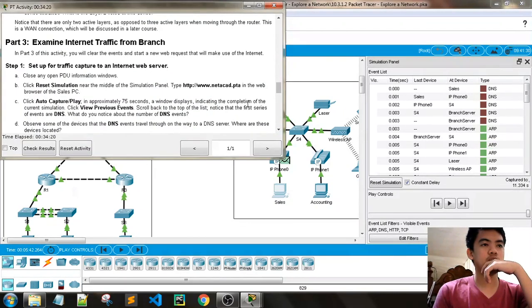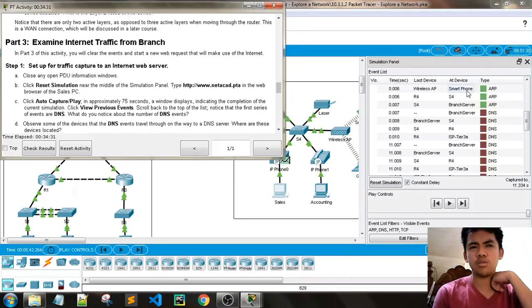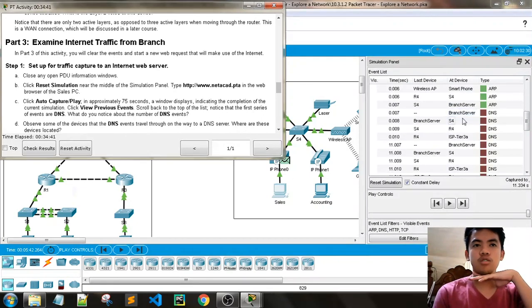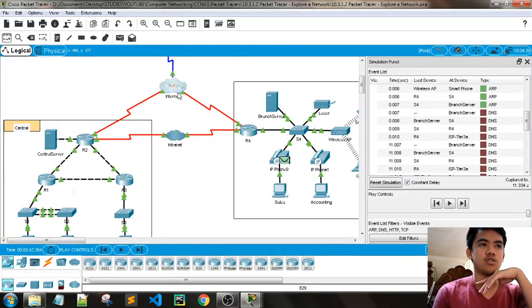Okay. Scroll back to the top of this. Notice that the first series of events are DNS. What do you notice about the number of DNS events? Okay, we have 5 DNS and also use a DNS in the web server. I think it's traversing this internet.